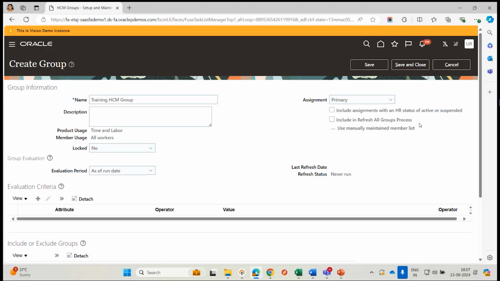So when you run that process, all the employees, according to the evaluation criteria you have chosen, for example, if we say for department A, all the employees who are working in department A will become part of this group after running the process. It's not only that we just need to create the group and employees will be a part of it. No, we'll have to run the process, which basically accommodates or gets all those employees into our group.